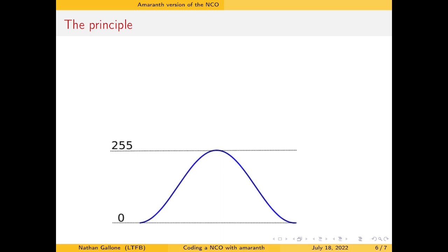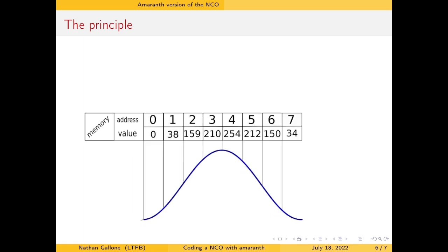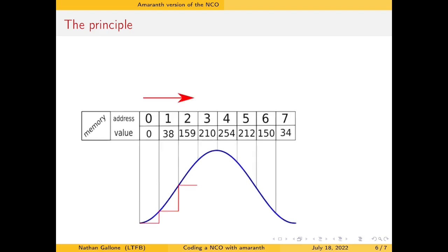The second step, after having decided on which range we are going to output the sinusoid signal, is to store the values of this sinusoid signal inside a memory. For example, if we take a memory with 8 different addresses, we can store 8 values of the sinusoid signal, and then we will walk through the memory to output separately all the values that we are reading in order to recreate a signal that looks like a sinusoid.